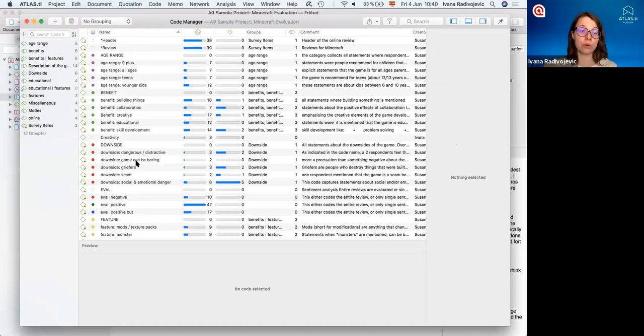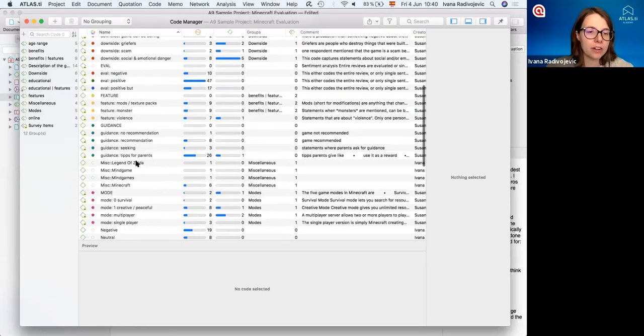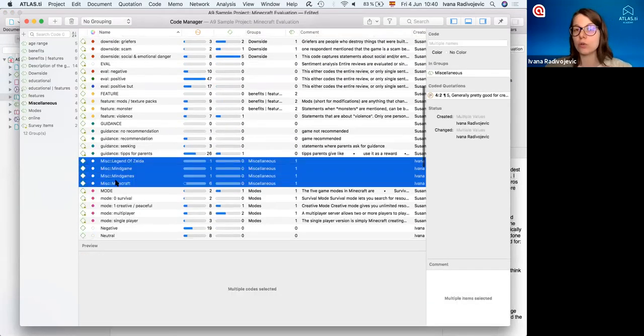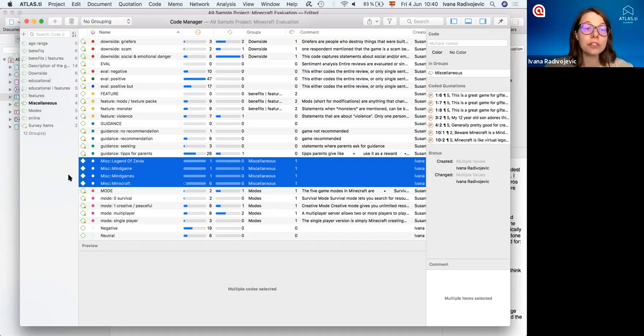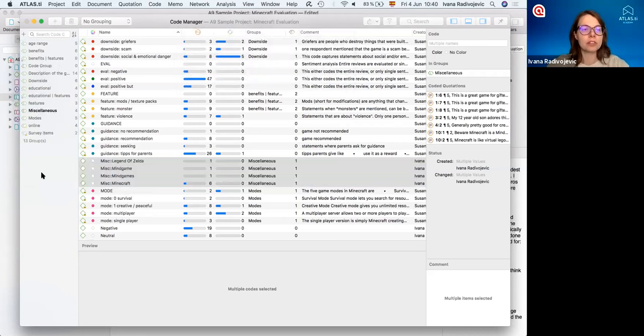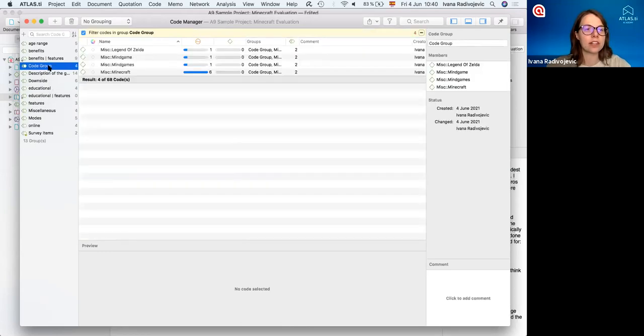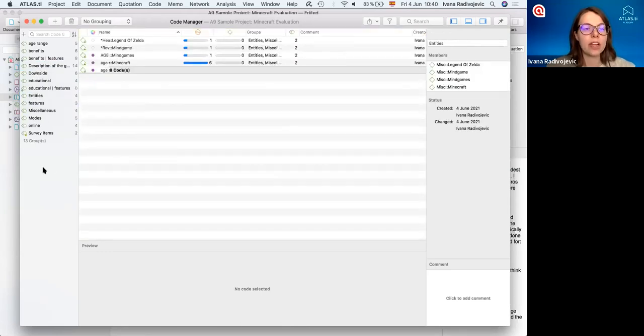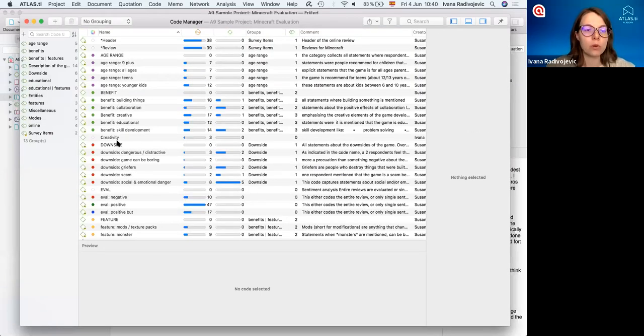So to create a group, it is simply a matter of selecting the codes you want to group together, and then we just drag and drop it to the left-hand side. And then when we let go, we can give a name to this group. Click there. And there we have it. Now any code can belong to more than one group. So we can make as many groups as we want and organize them in whatever way we want.